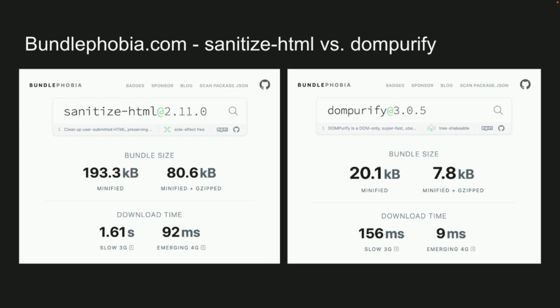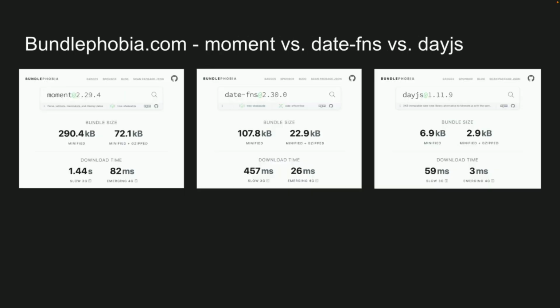Just as some other popular examples, if you've ever done HTML sanitization, one package I used in the past was sanitize-html because I didn't look at the file size. I didn't realize it was 80 kilobytes. Very shortly after that, we switched over to DOMPurify, which is much smaller, right? 7.8 kilobytes. Same thing with moment.js. I'm sure you've all seen the announcement, it's dead, that was a couple years ago, but moment.js is huge. Compare that to date-fns or day.js, and you get a much smaller bundle size.